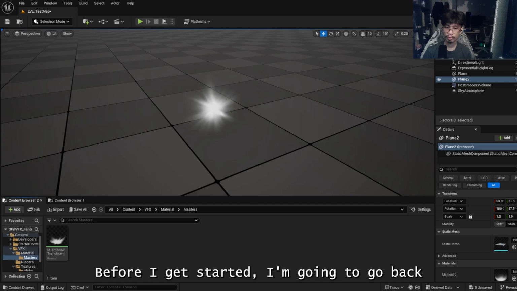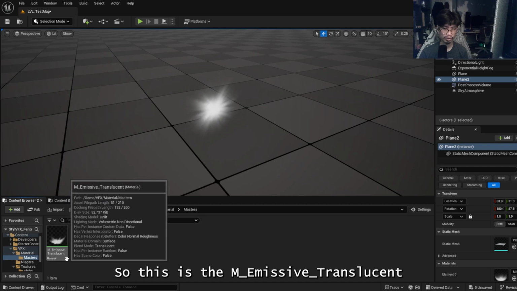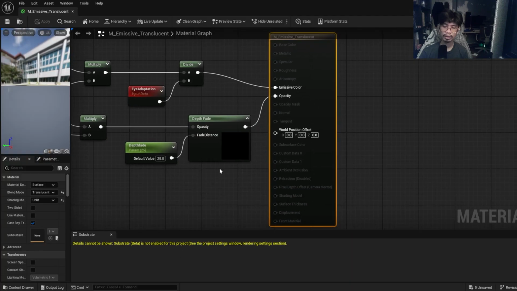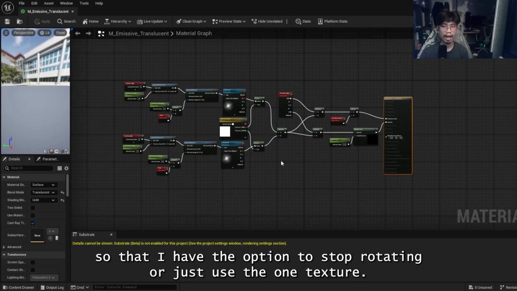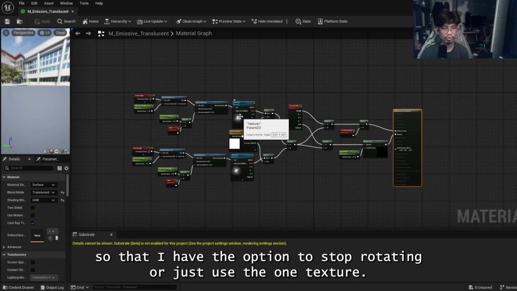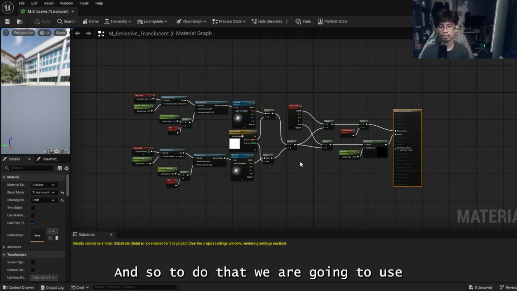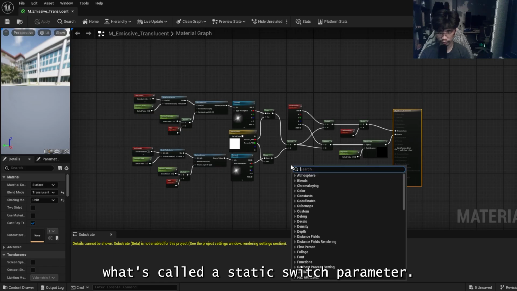Before I get started, I'm going to go back to the master material that we created last session. So this is the M_emissive translucent. And basically what I want to do here is to add a little bit more functionality so that I have the option to stop rotating or just use the one texture. And so to do that, we are going to use what's called a static switch parameter.